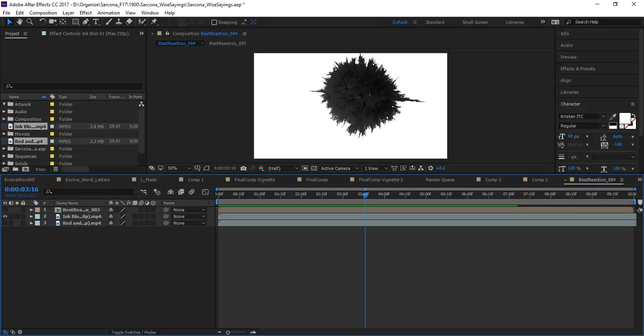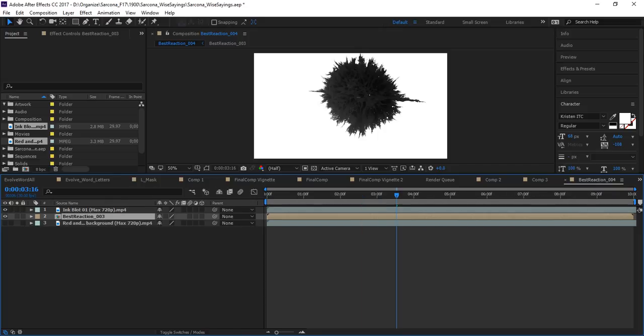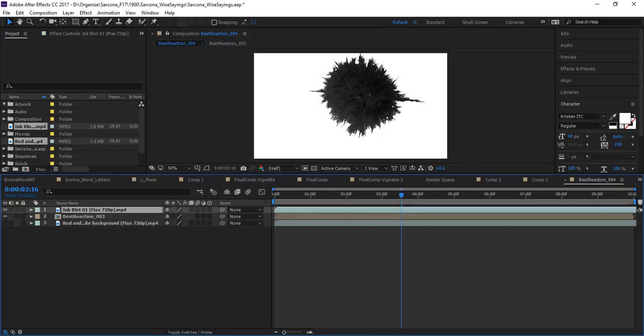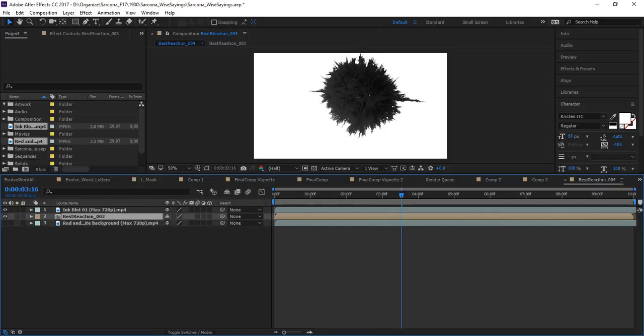So I'm going to switch the script here. I'm going to flip the script. I'm going to put my ink on the top, my Best Reaction on the bottom. I'm just using the Best Reaction just so I have something colorful to show it. You could use it for anything, okay? Then I'm going to hit my toggle switches and modes.